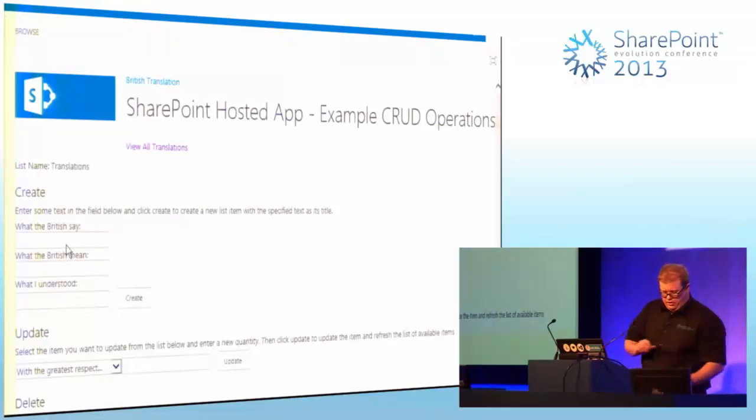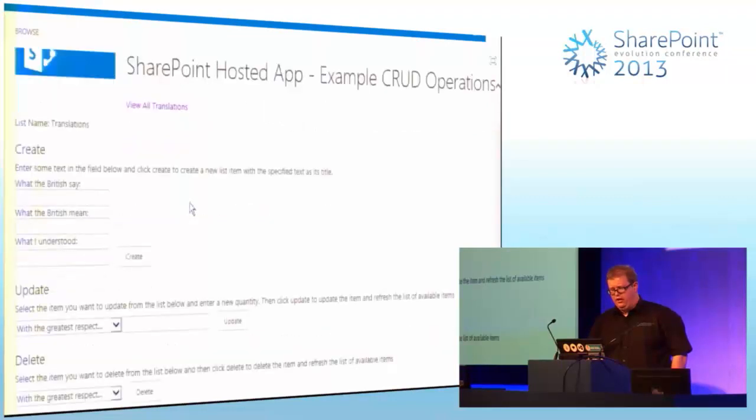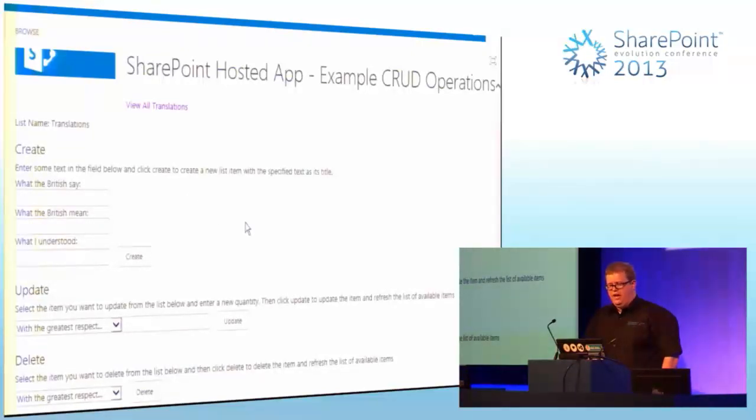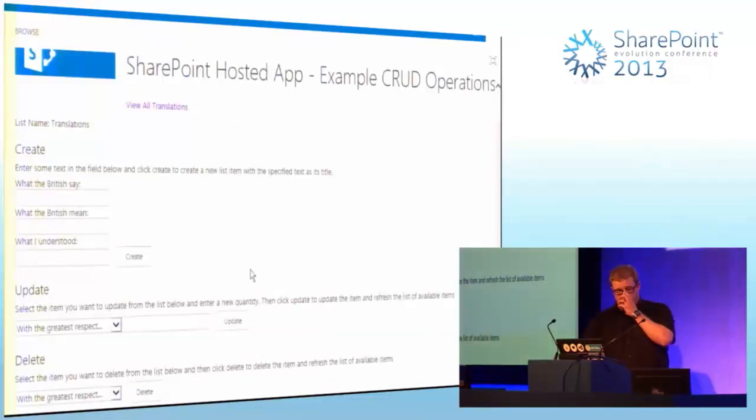So what I've got here is some code that was in a recent MSDN article that I thought was a pretty good example, and it lays out all the CRUD operations that you would have on a particular list and gives you a form where you can test everything out. So I've got my create form here. I've got an update for the quantity field, and then I can delete things on here as well. Just real simple stuff. You could obviously enhance it.